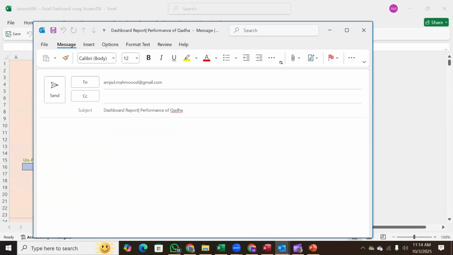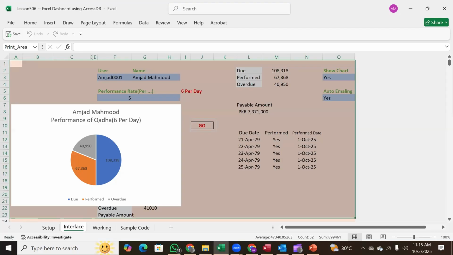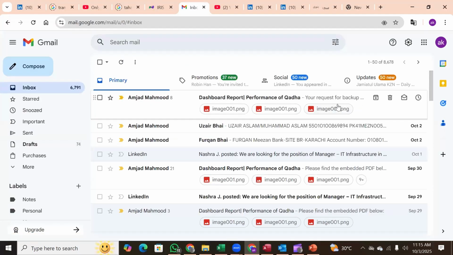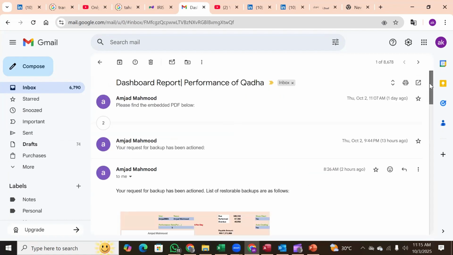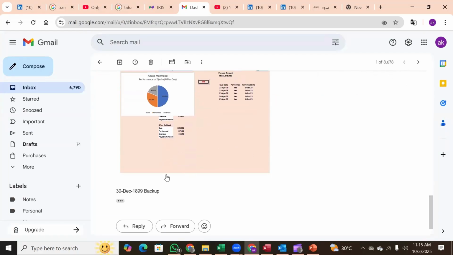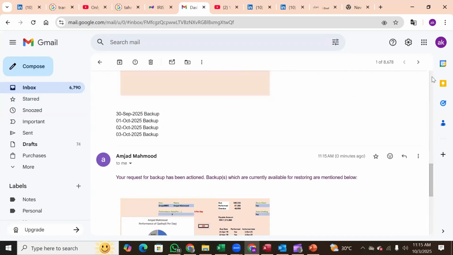It is taking the action, composing an email, and mentioning that your requested action has been executed. Means your request has been actioned, and the details of all your backups are as follows. So where are the details? Let's go and see in the inbox. You must have received an email from the dashboard, 0 minutes ago, and this is where it is mentioning that your request for the backup has been actioned, and backups which are currently available for restoring are mentioned below.